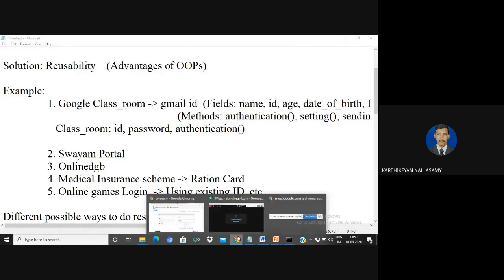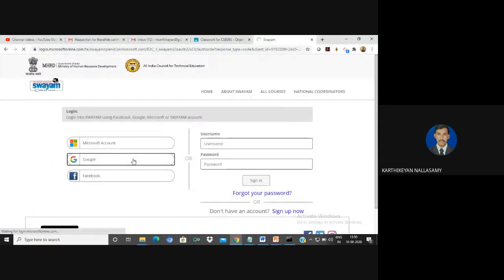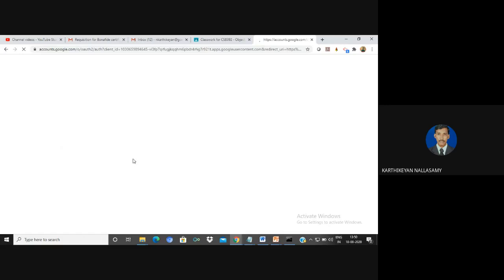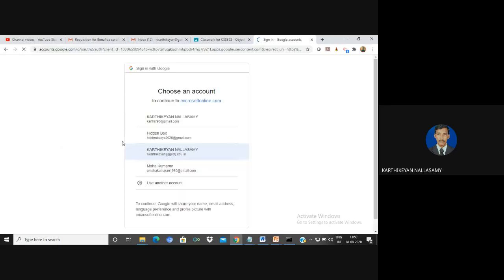For example, I can show you how it will work. I am going to go with the Google verification. Whenever I create an application, it will ask for a username and password. That is called an interface with your Google Classroom, that means a Gmail Classroom. Actually, Classroom is different and Gmail is different, just to make an interface.